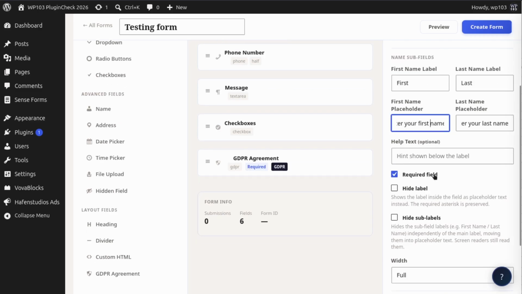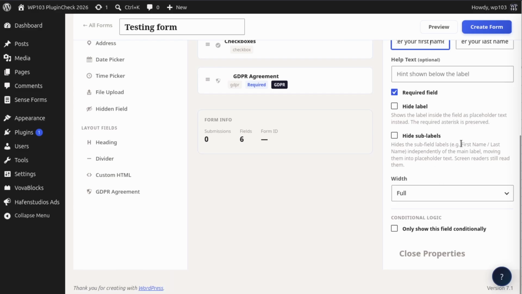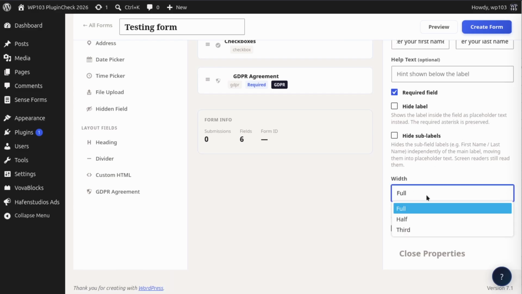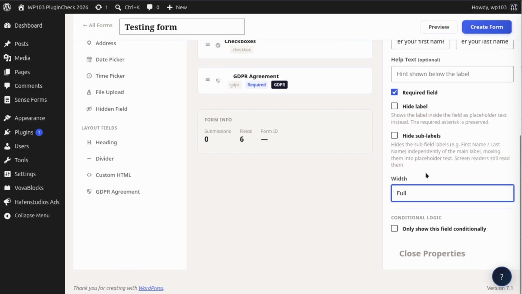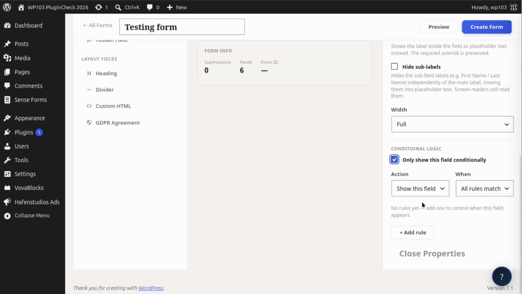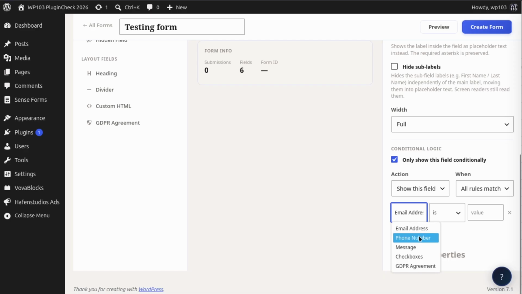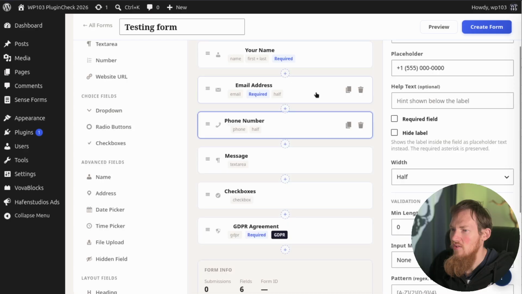We can define if we want to have this as a required field. And there are also some options when it comes to the width of the fields. Another thing that most of the free plugins don't have is conditional logic. So we can then define when to show this field, basically only show the field when we have a checkbox clicked, something like that. All these fields have similar options and some individual options depending on the field.